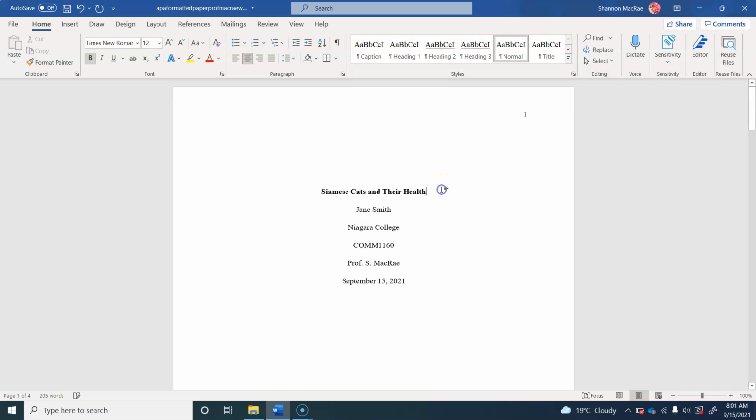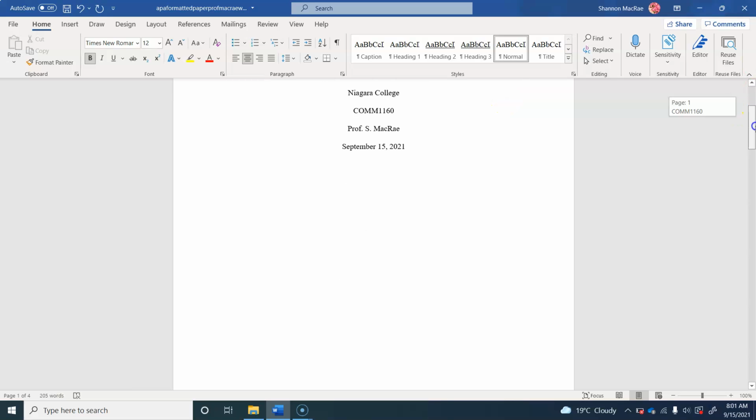The only other thing I will mention is just a little picky point. If you have a subtitle, excuse me, you would separate that out with a colon. Okay, so I might actually call this paper Siamese Cats and Their Health, subtitle, A Study in Contrast. I would then put in some internal punctuation, a colon, and then put in my subtitle. But most of the time, you just have a regular title for an assignment, and you don't actually have a subtitle that you're using.